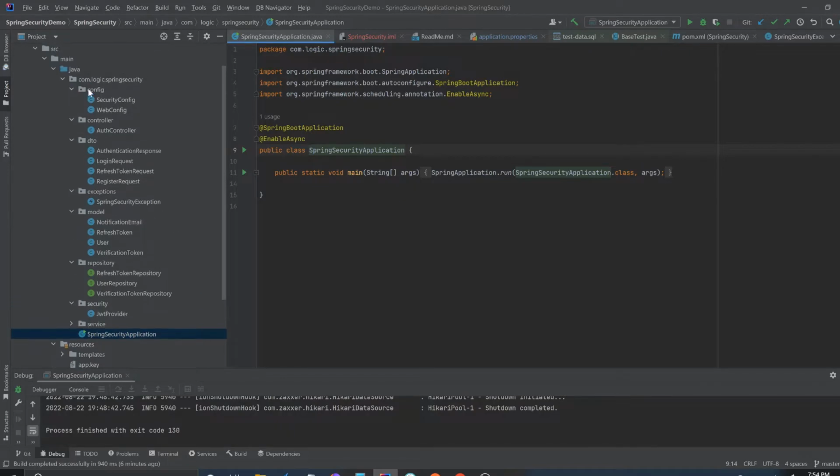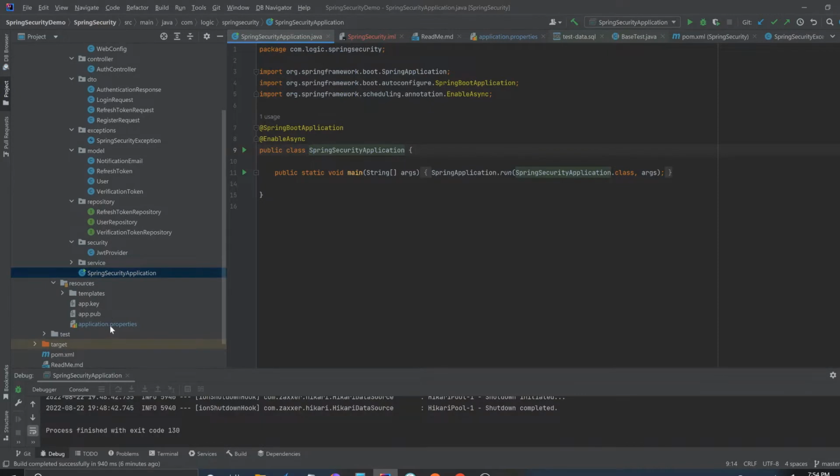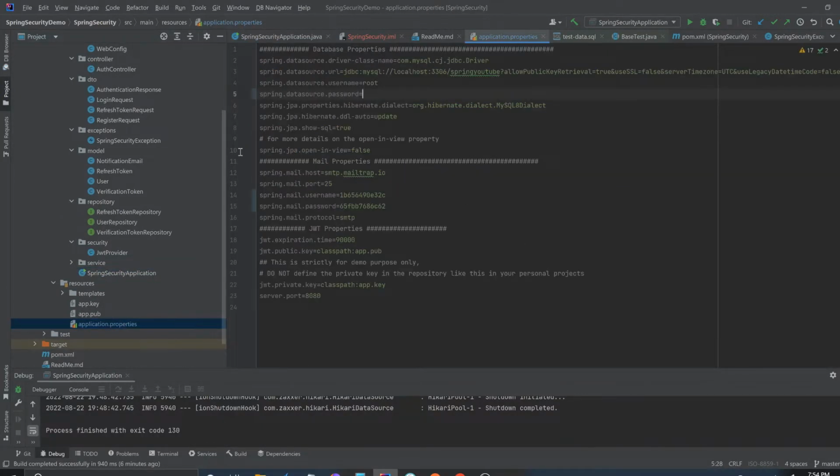It's got many different classes here. You've got config, controller, DTO, exceptions, model, repository, security, service. And in the model layer, we only have 4 classes, which generate 3 entities/tables. You'll see when I run the application. Importantly, in the application.properties file, just copy and paste this exactly.